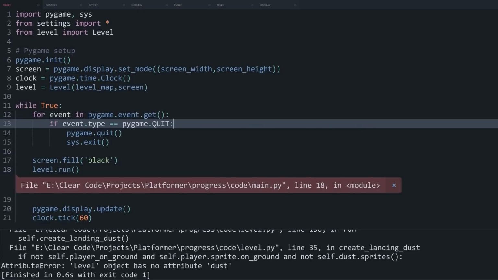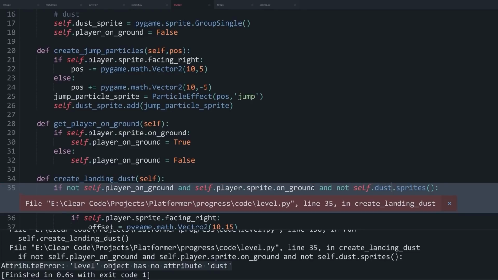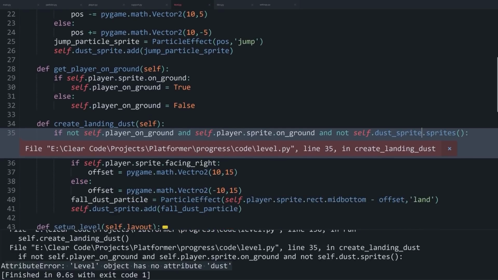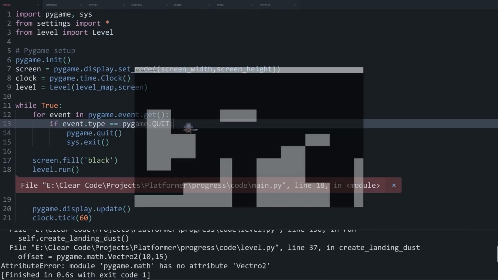Let's try. And we are running the code and we're getting an error. So let's go through this. First of all, attribute error, level object has no attribute dust. So let's have a look at level. And the problem here is self.dust is wrong. This should be self.dust_sprite. And yeah, down here, it's the proper way. So that was one error.